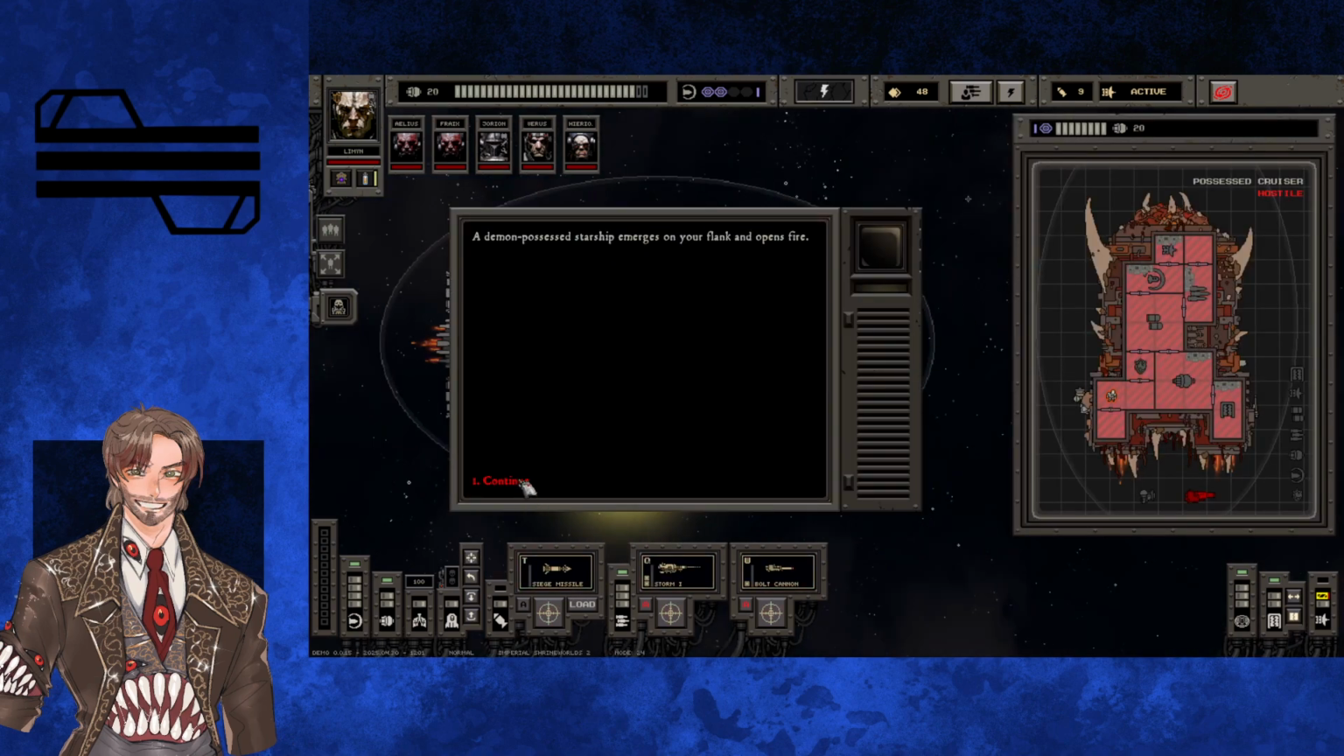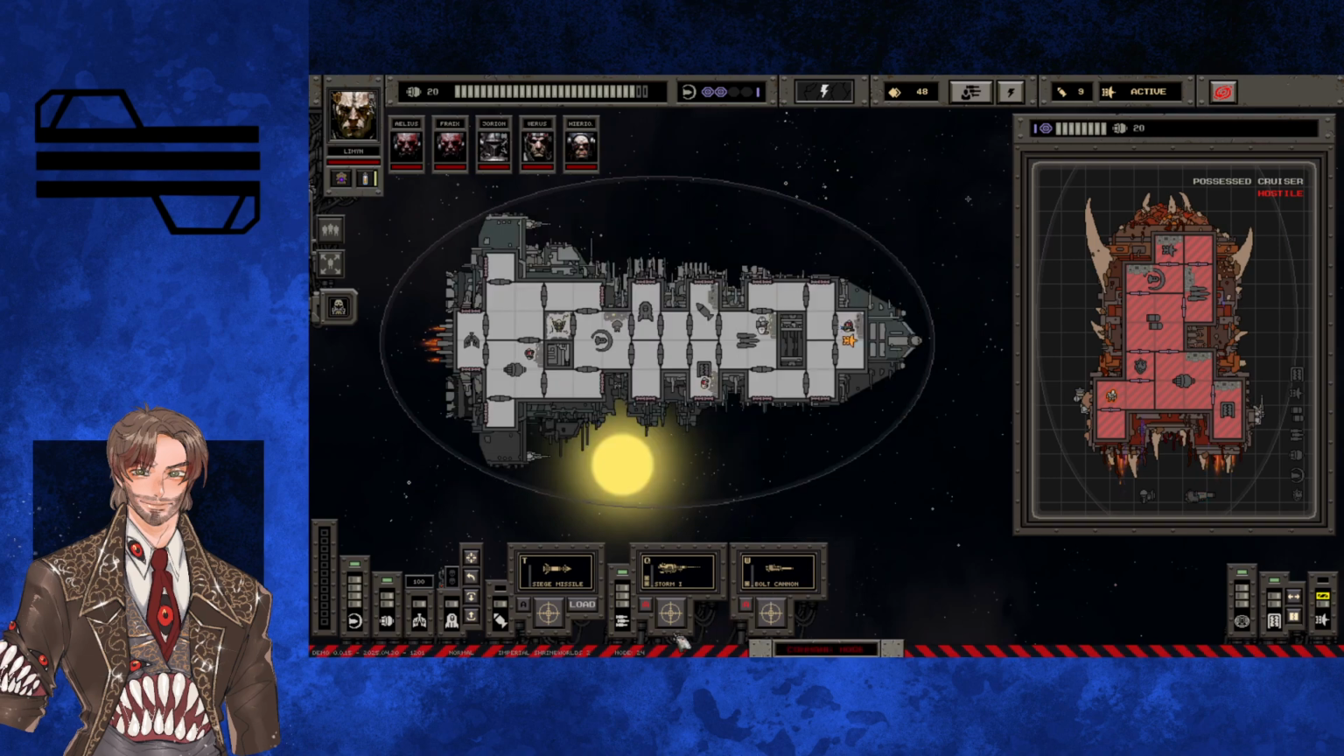Demon-possessed warship, or starships emerges on your flank and opens fire.